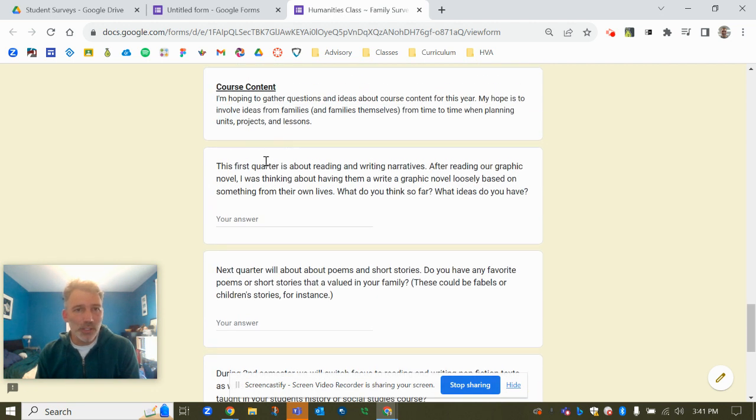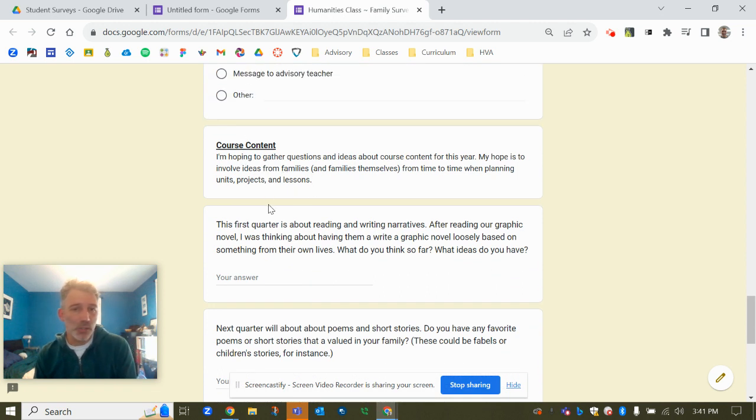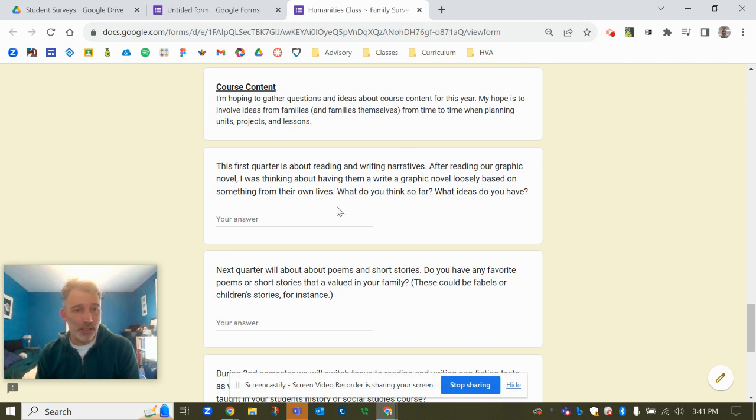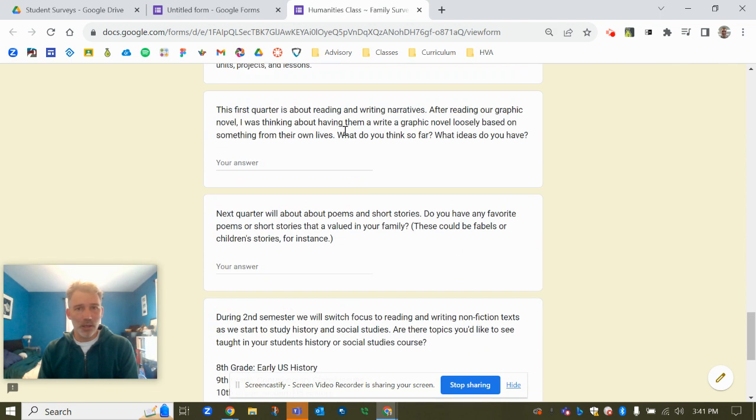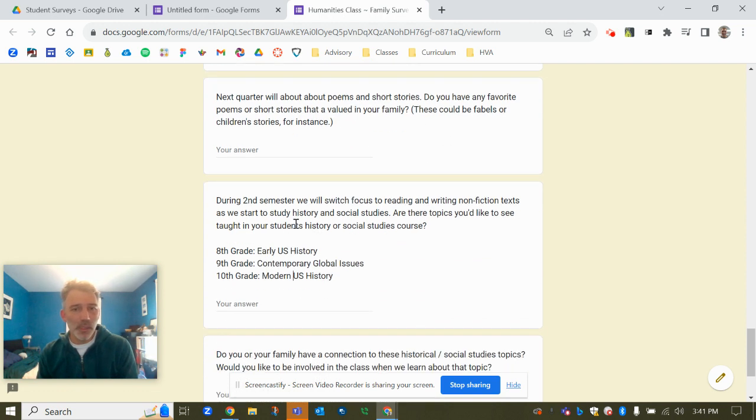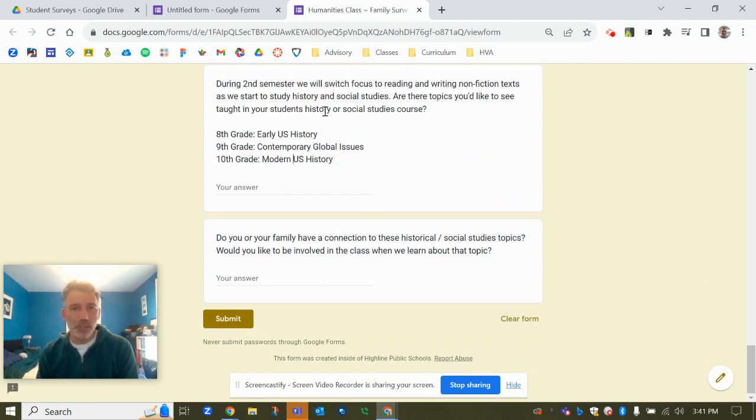And so this section down here has space for you to give feedback and ideas about what you'd like to see included, or ideas you have for topics that can be covered either in the first semester when we're doing graphic novels and short stories and poems, as well as in the second semester when we're switching over to the history topics.